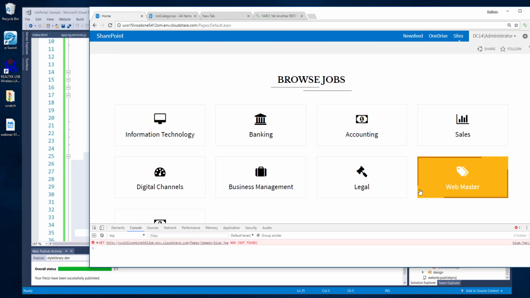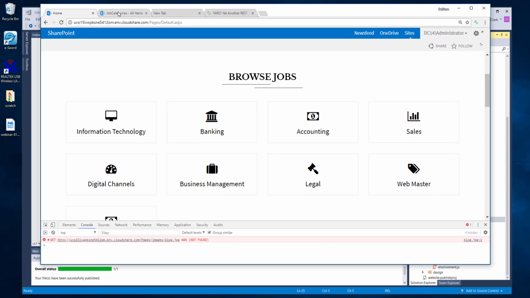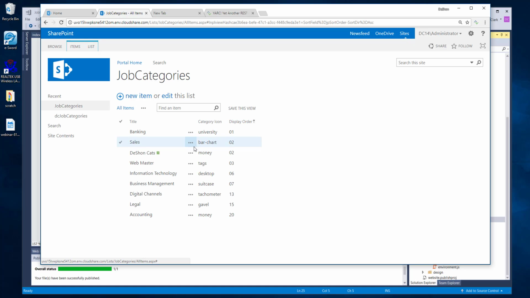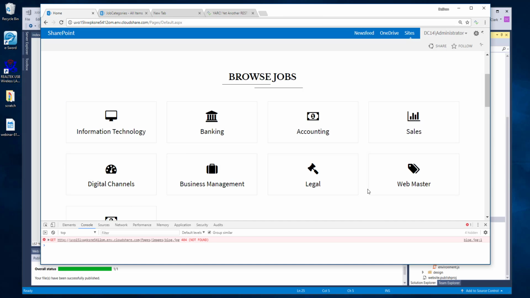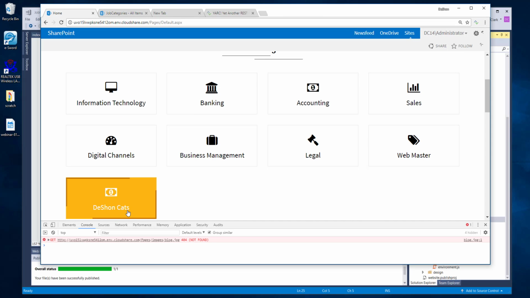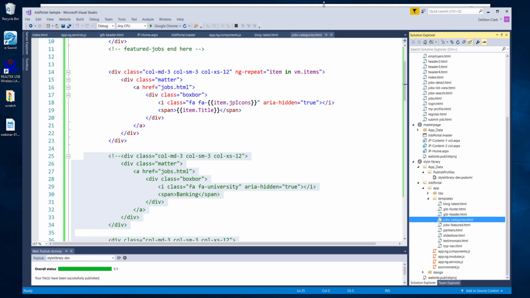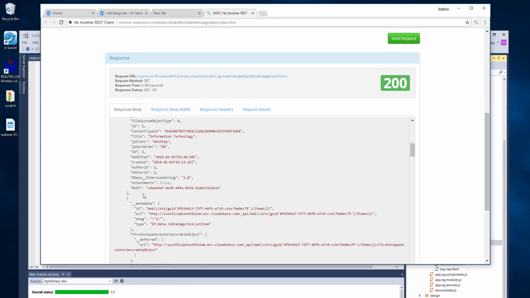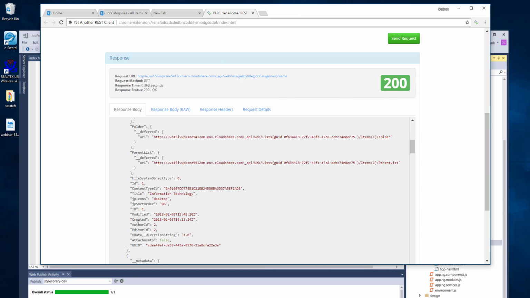All right, so the one thing that we're missing, let's just look at this side by side, is that if we sort by display order, we should have banking, sales, Deshaun Katz, blah, blah, blah. And if we look at this, these are actually out of order, right? So we got Deshaun Katz at the end. So in order to do that, we want to sort by that display order column, which is our custom column that we created. And I want to go in here and grab the right name for that.